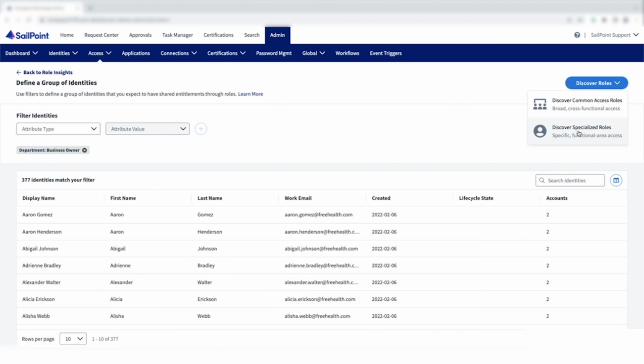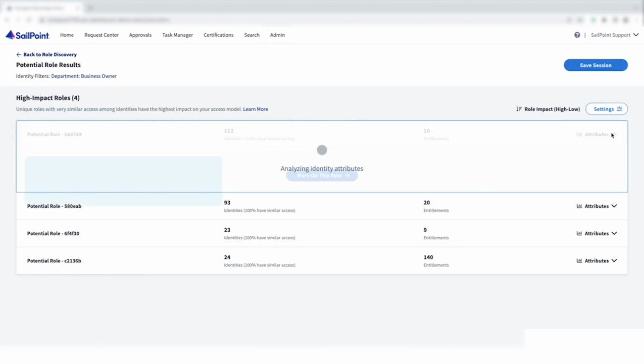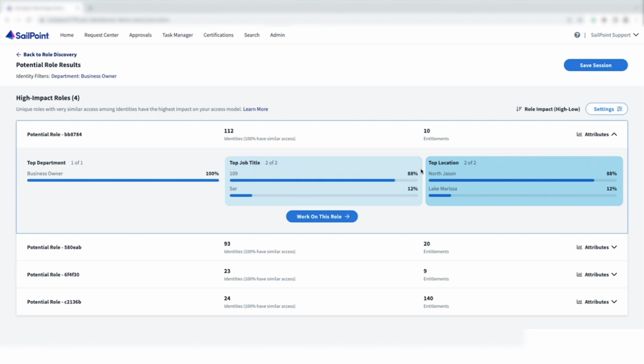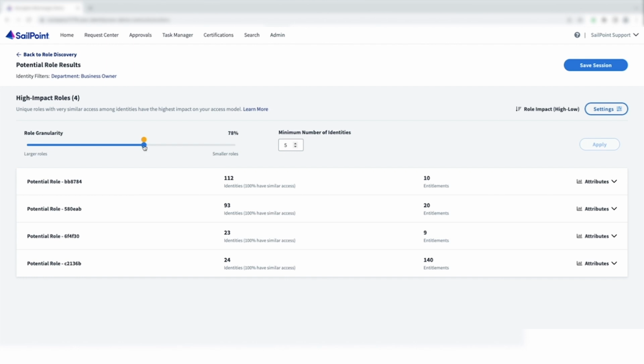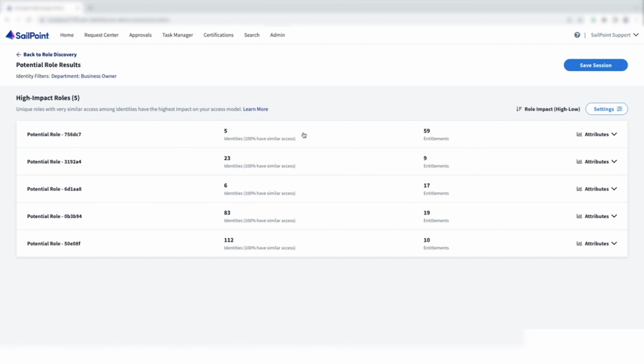Next, you can craft specialized roles using different attributes like department, job title, and location, and the ability to save your work for later verification with your stakeholders. We've gone through role discovery and have 4 potential roles. Now let's look for more specialized roles. We can adjust the granularity up to 85%, apply, and see what happens. There are 5 roles that have 100% similar access.